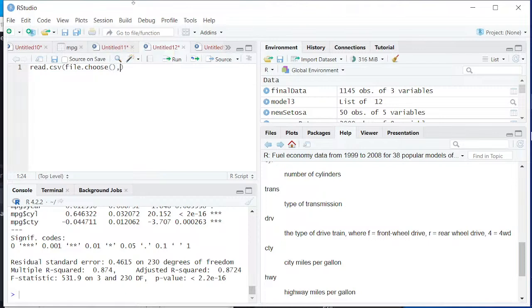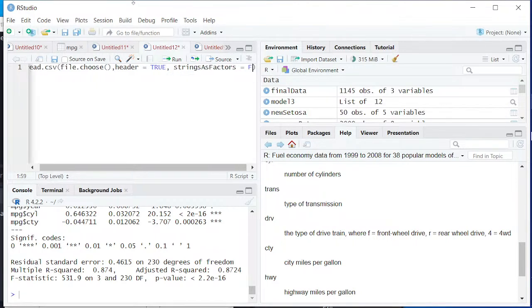I'll as well put other parameters, like, say, does it have a header? Yes, it has a header, so header is TRUE. And then comma, are the strings declared as factors? No, FALSE.